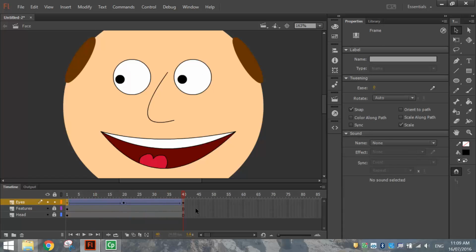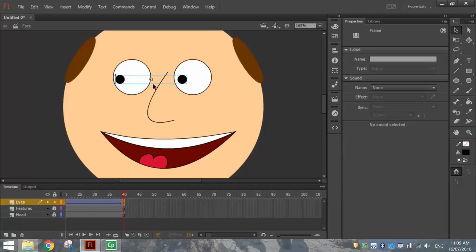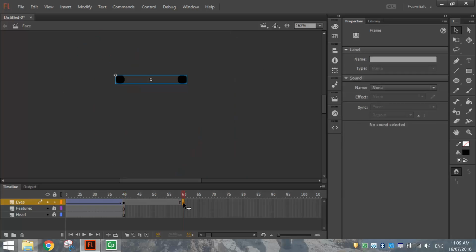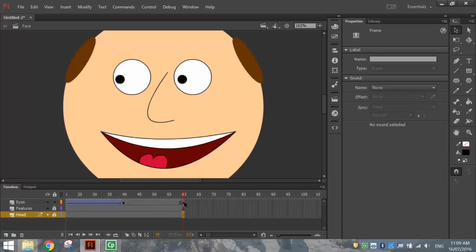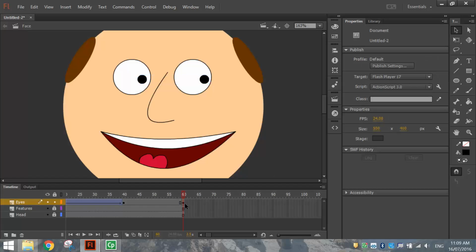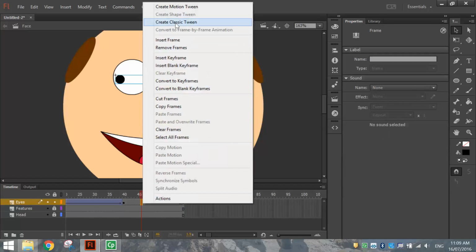Okay, we want that to repeat one more time. Looking a little bit further up the timeline, we're at frame 40 now with a new starting position. Eyes looking out to the left. By frame 60, let's press F6, we want those eyes moving back to the right. I'll just press F5 on the features and the head layer just to bring them back up. Okay, so now on frame 60, using my arrow keys, I'm just going to nudge those eyes out towards the right. And then somewhere between those two keyframes, we're going to create a classic tween.